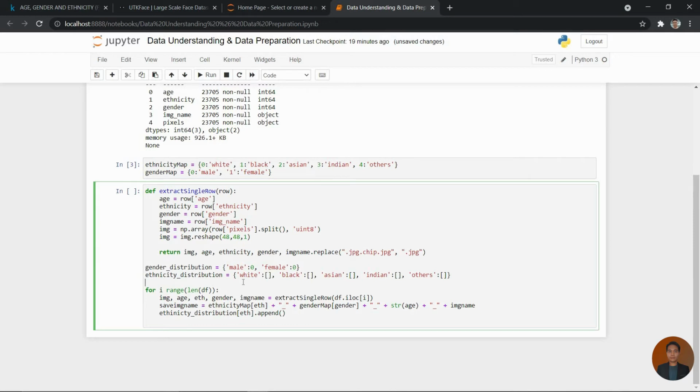When it comes to the ethnicity distribution map, it will refer to the current ethnicity. Let's say if it's white, then I will come to this white and start to append these particular images. So it will be a tuple. I will put in the image and also the save image name, because all the label information is appended in the name of the images. So later on, we're just gonna save the images with this image name, and we have all our information in every single image.